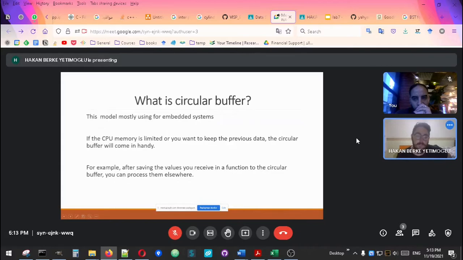For example, after receiving the values, you pass them to the circular buffer. You can process them elsewhere. As I said, we will keep the data and we can process it elsewhere. We can keep it and use it for the next job.